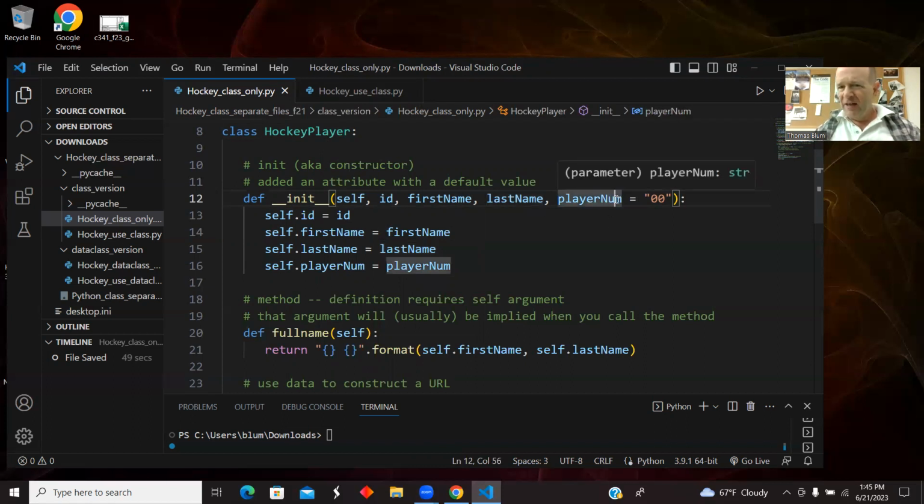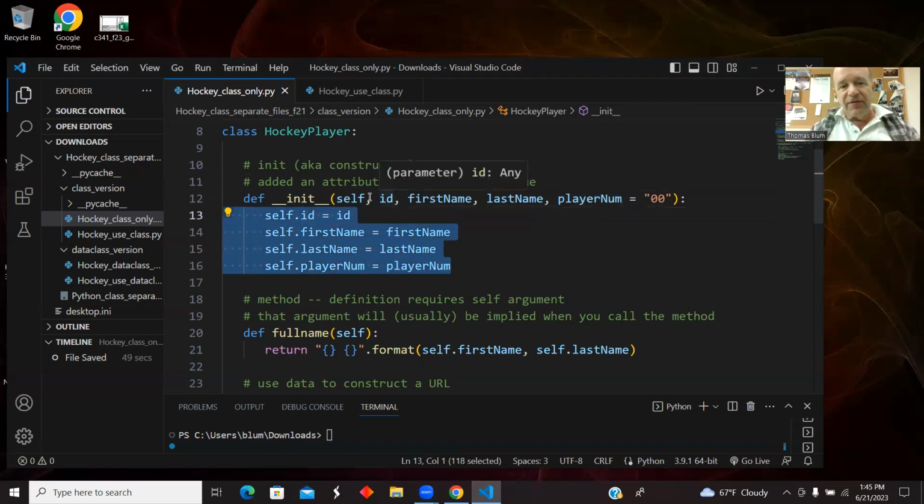And previously I had added the player num in as an ad hoc property. And now I'm putting it here, more built into the class, but I'm giving it a default value of 0, 0. So you can say I know it at the time of the constructor and put it in, or you can say I don't know it and it will get assigned this value of 0, 0. And so just standard constructor stuff. ID, all these properties get assigned to the properties of the object of the class.